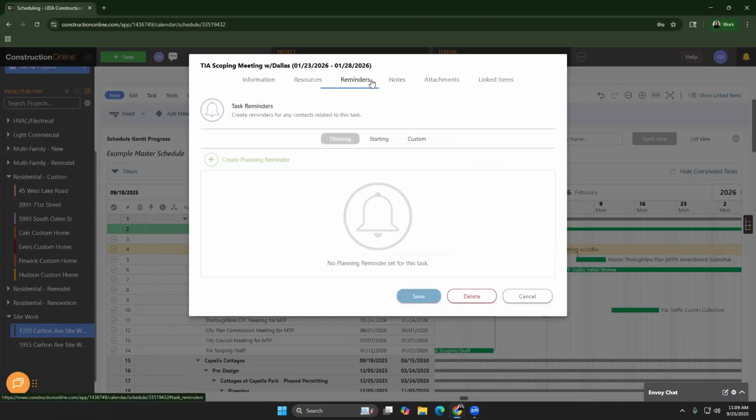Some of you who are watching the webinar today may have already seen these things, but just in case you haven't, when you are looking at the scheduled task, you can go into the Reminders tab and you can actually set different types of reminders. There's three by default, so you can do planning, starting, and custom. With those, you can go in and create multiple reminders.